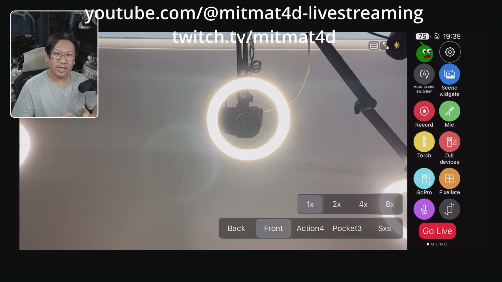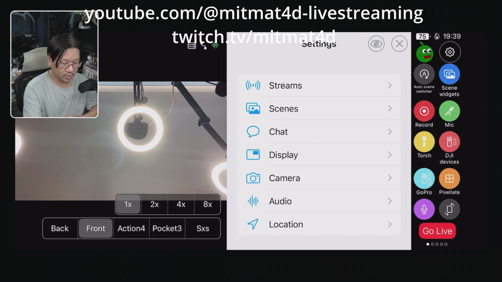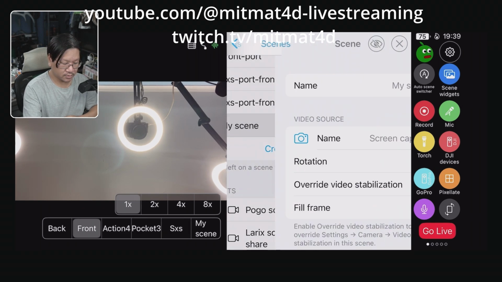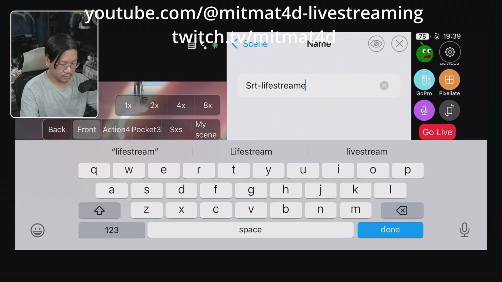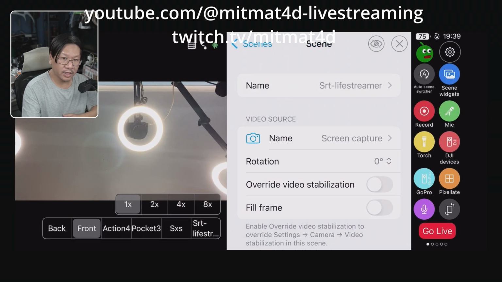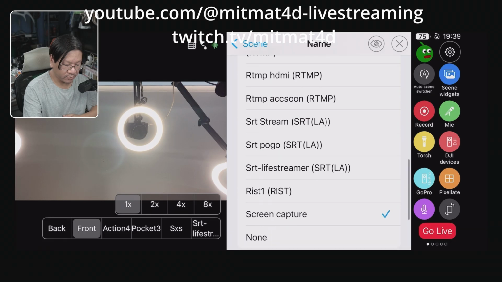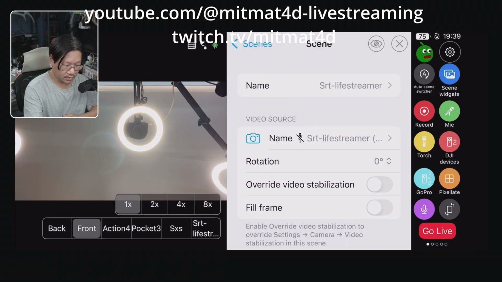Okay, we also now have to create a scene specific to the new SRT server that we've also created. Cogwheel, scenes, create. Now we will select the SRT server that we've created for Lifestreamer and done.